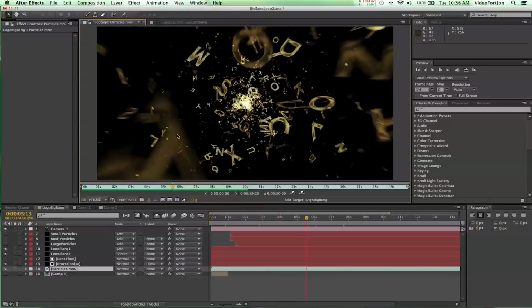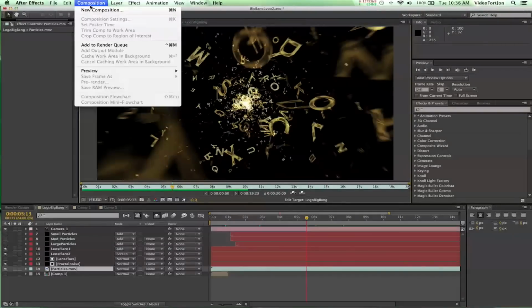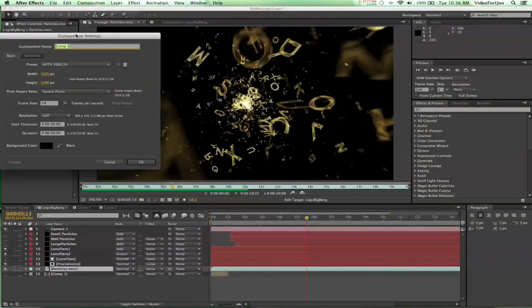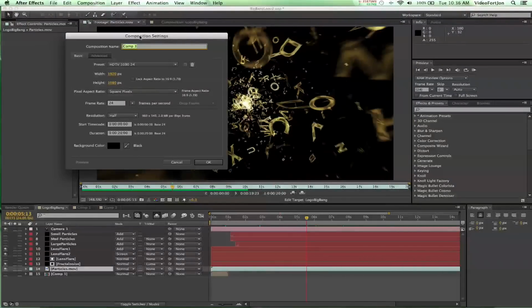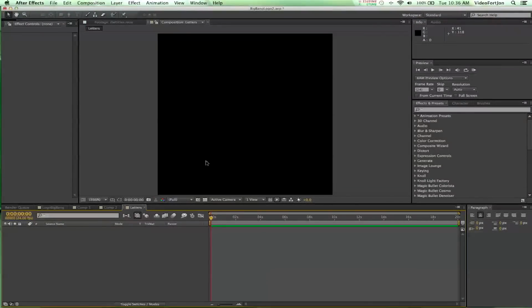So we'll start out by going up to Composition, New Composition. And we're going to make a new comp. Let's go ahead and call this letters. And we're going to do it 150 by 150 pixels. And duration can be 20 seconds, 24 frames per second. We'll go ahead and say OK.